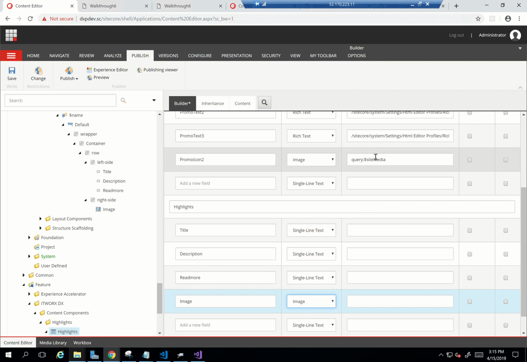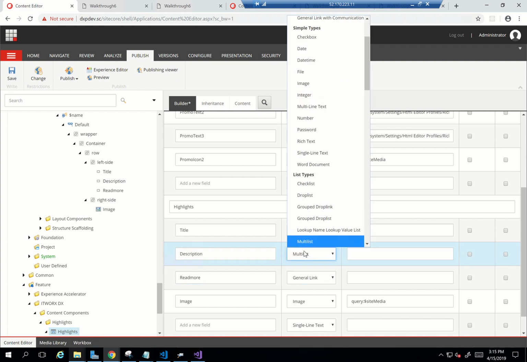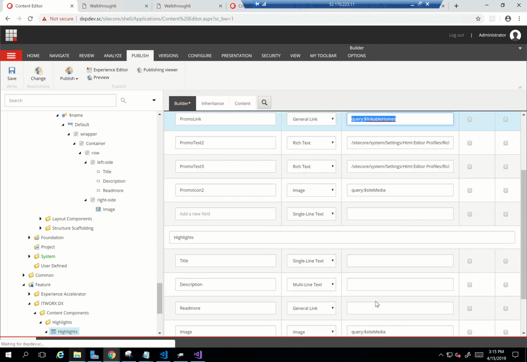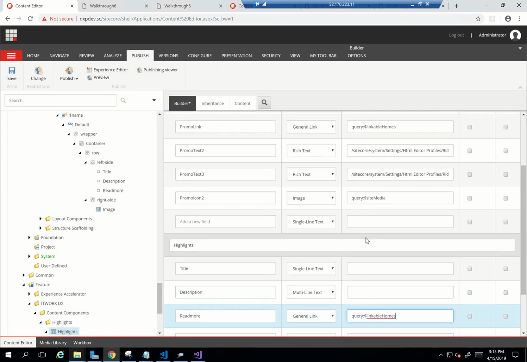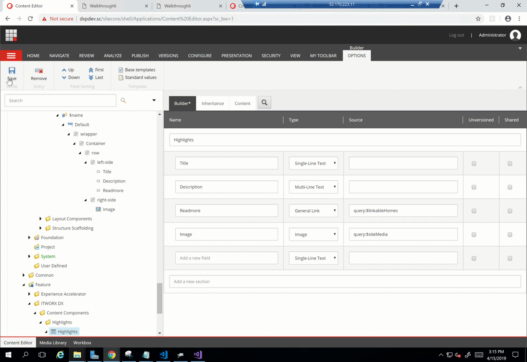So I have an image, which is an image. I have a read more, which is a general link. I have a description, which is a multi-line text, and a single line. I'll just copy and paste the URL here, and I don't have any rich text, so I don't need to take the configurations for that. And I'll just remove this whole section for the promo. And there you have it. We've actually created the component.